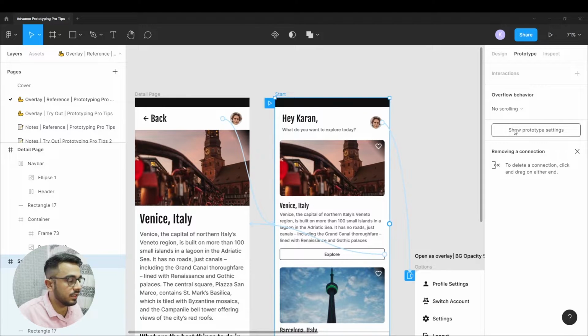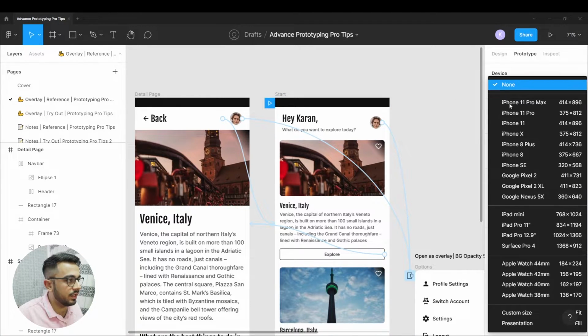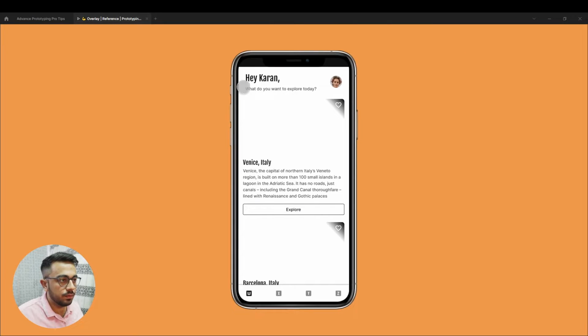Another thing I forgot to mention is that if you want to view it on a particular screen, you can click on show prototype settings and then choose which device you want to view it on. I have designed it for iPhone 11 Pro, so this is how the prototype will look. Let me play the prototype so you get a better idea. So this is my prototype.